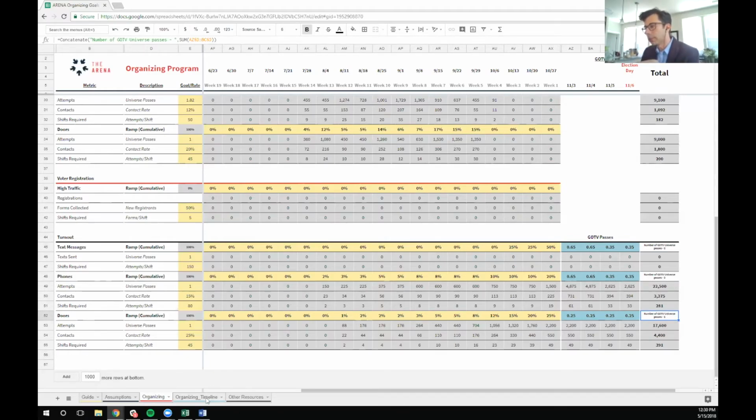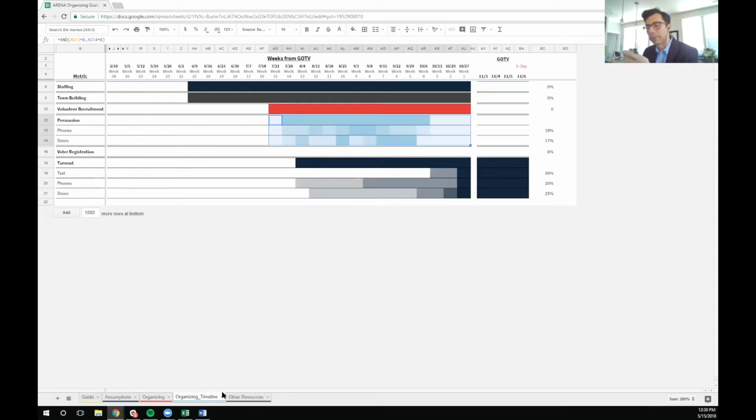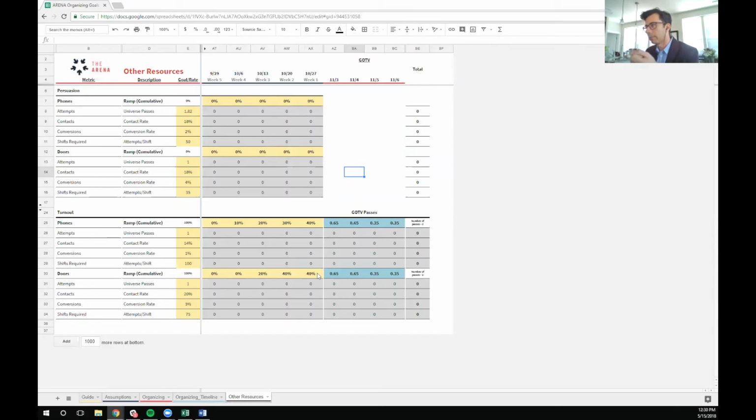As you make changes here, the organizing tab will update automatically, and the darker colors will indicate where more work is happening. Sometimes you'll have a day of action or something, and so you might see the colors pop a little bit more, but then go back down. That's the ebb and flow of your campaign calendar. And then the final tab looks very similar to the organizing tab, but is just your other resources.